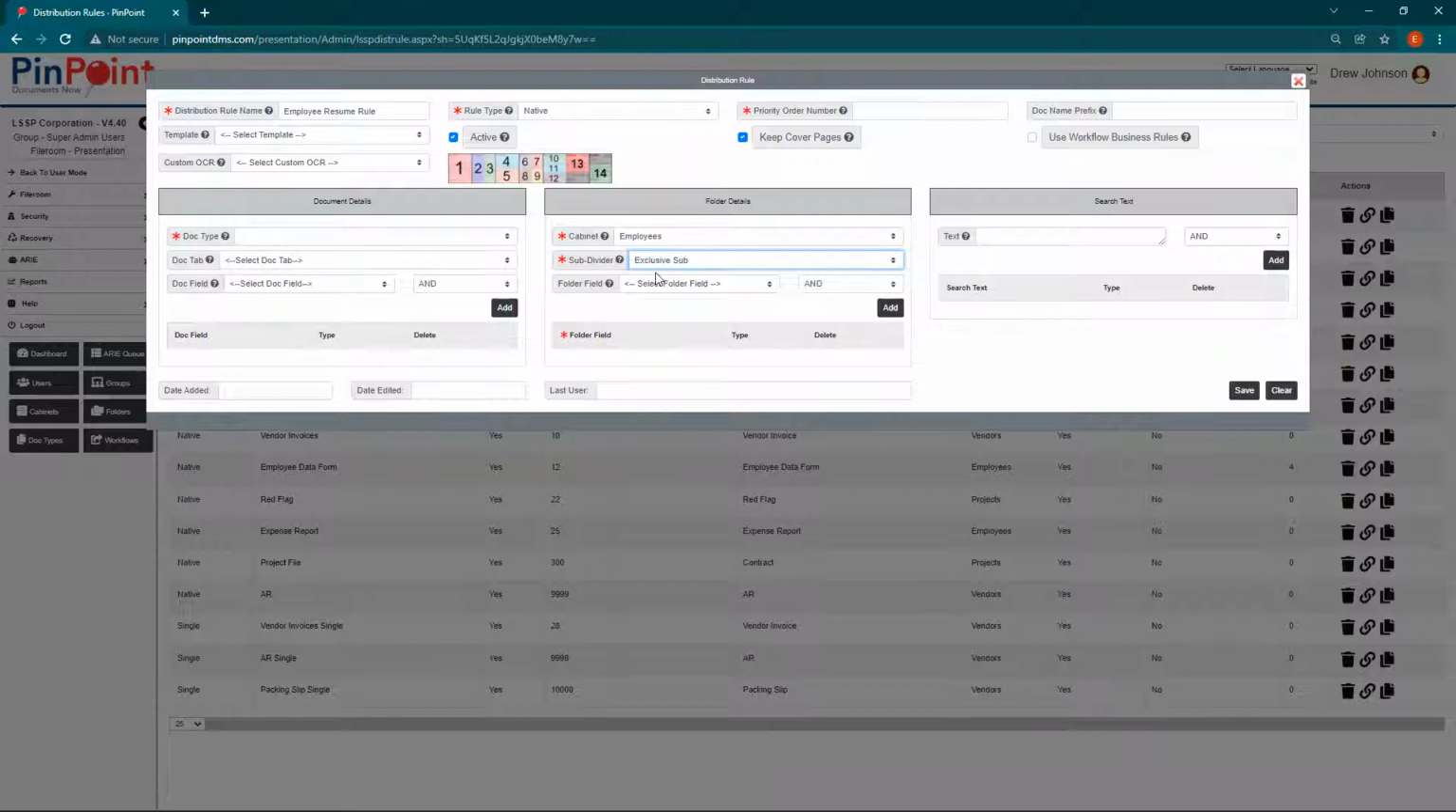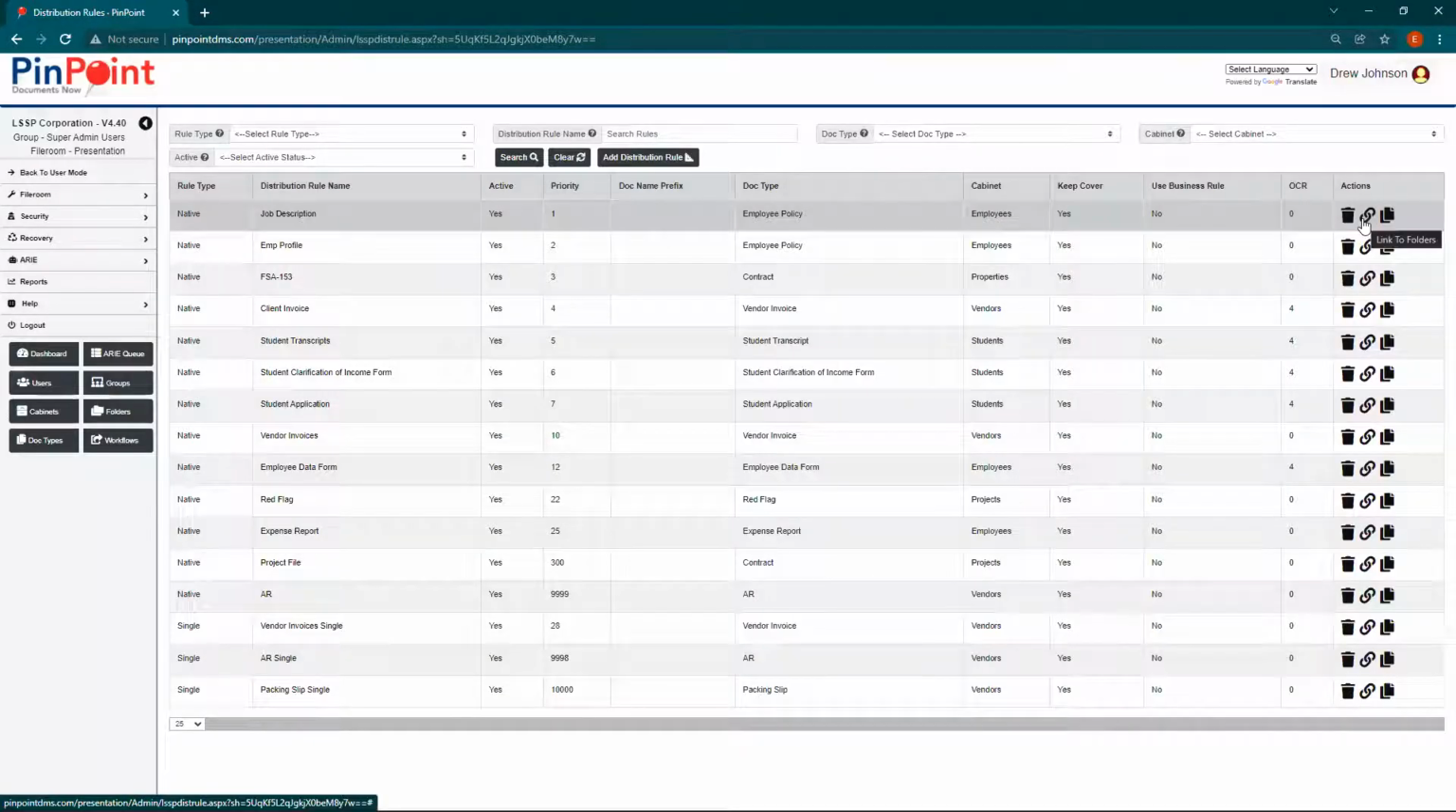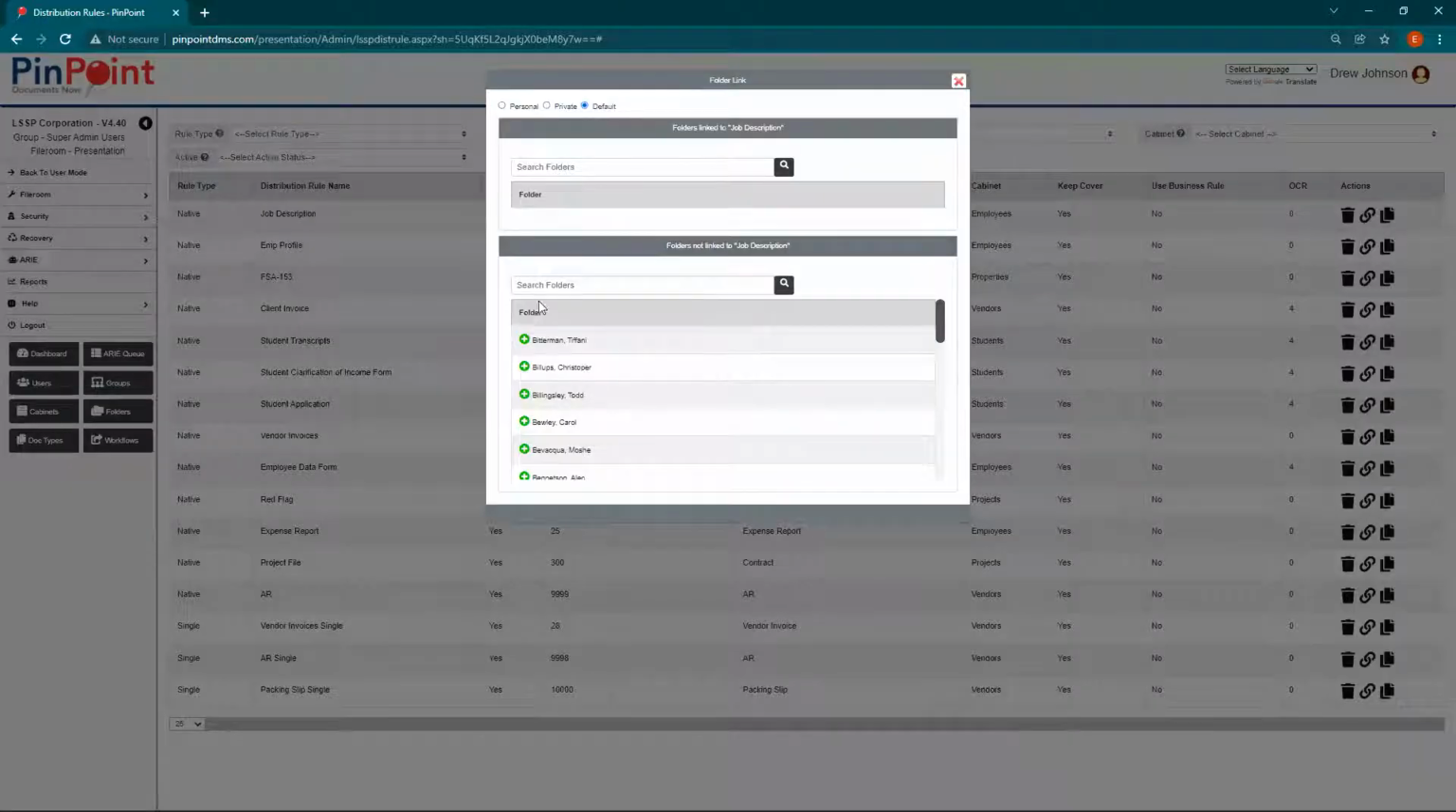If you do use an exclusive subdivider in your rule, what you will want to do then after you save it is go to that rule and then under actions, click the second button, the link to folder button. So what you then do is after creating that rule with the exclusive subdivider, simply click link to folder, and you will be able to assign that particular folder that the exclusive subdivider is assigned to. That way it always goes into that folder, that subdivider.